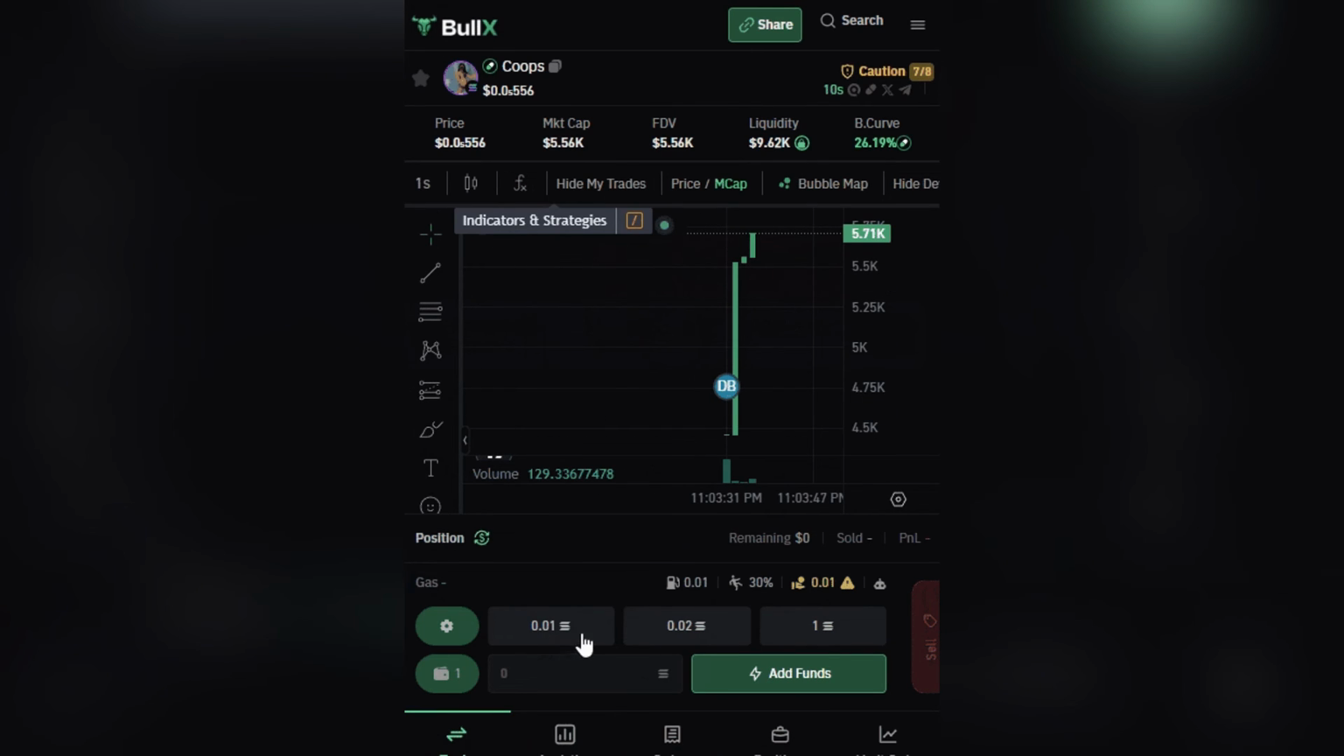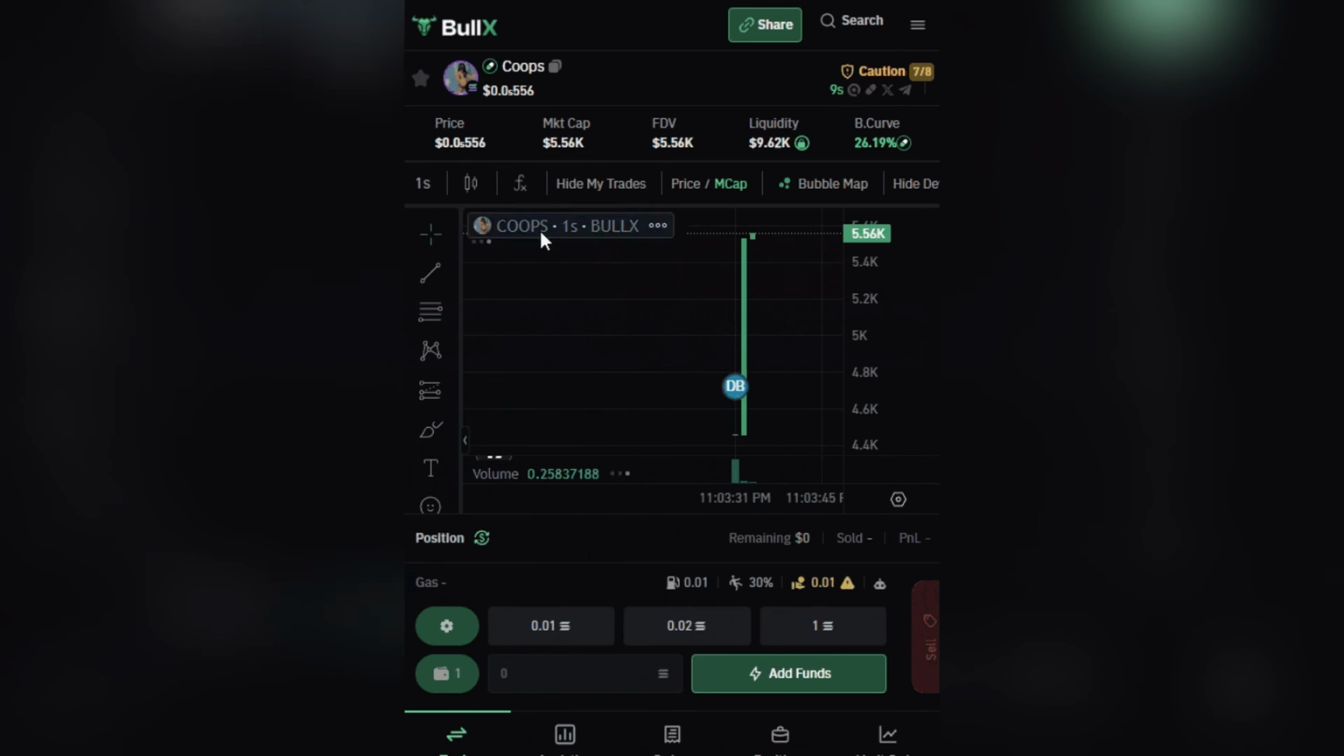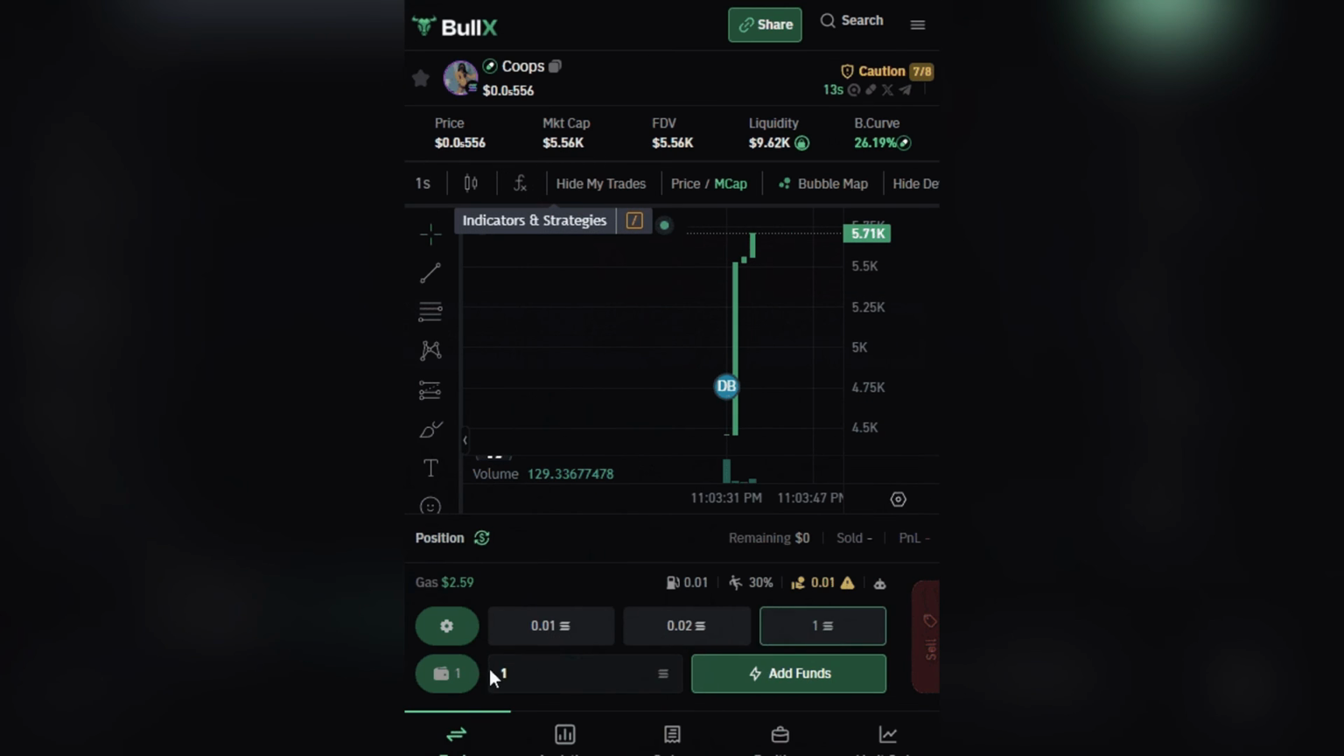Use audit reports to verify token safety and place limit orders directly from the chart. Also track all holdings across chains in Portfolio Manager. And that's it, guys, as simple as that.